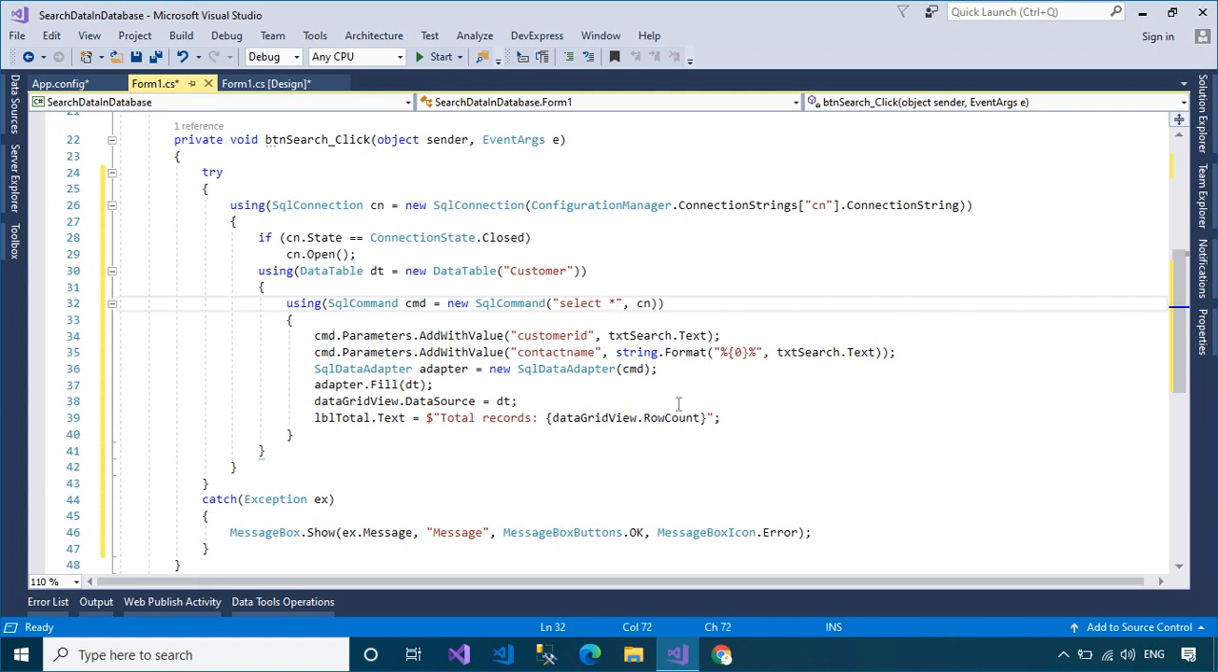You can create a simple SQL query that allows you to search data from the Customers table by customer ID or contact name. For the contact name, you can use the keyword LIKE to search for patterns in columns of a table.